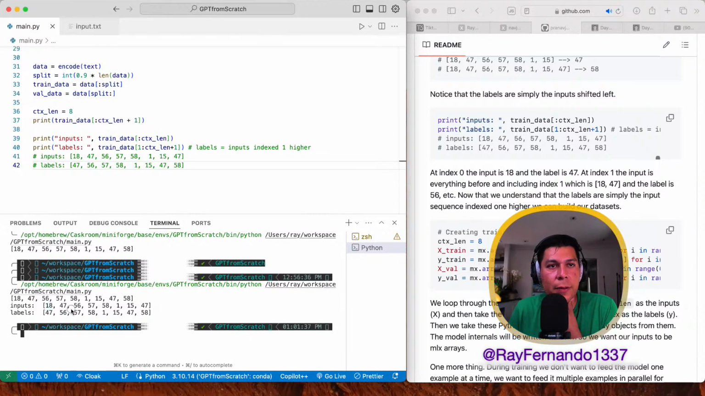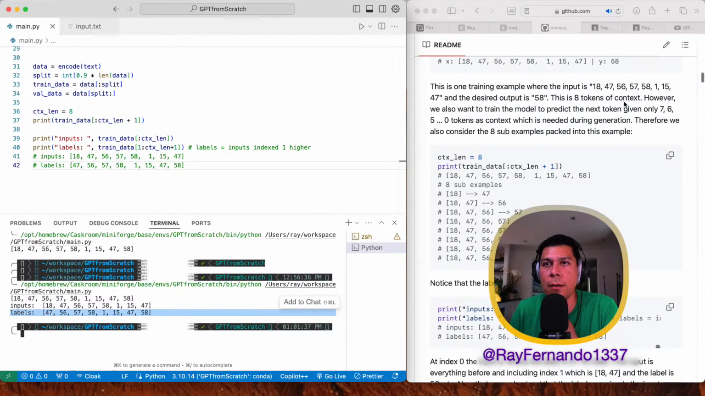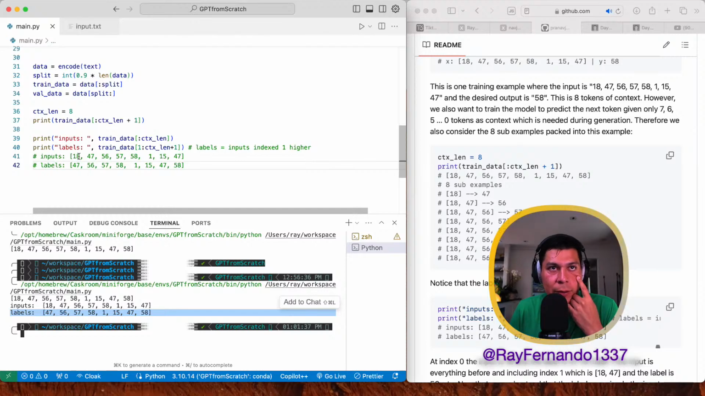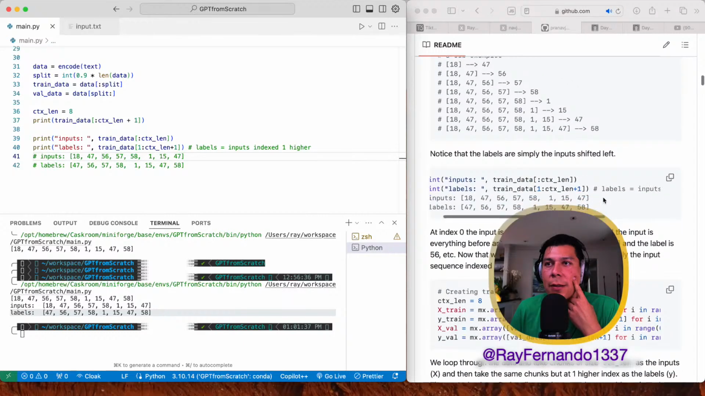So the inputs are this, and the labels are here. Okay. So notice the labels are simply the inputs shifted left. So 18, 47, 56, 57. And then if I highlight 47, boom, everything is shifted to the left. Okay. Where are we going with this? Labels are the inputs indexed 1 higher. Okay. It basically has training data with a context length, and the label is just 1 higher.